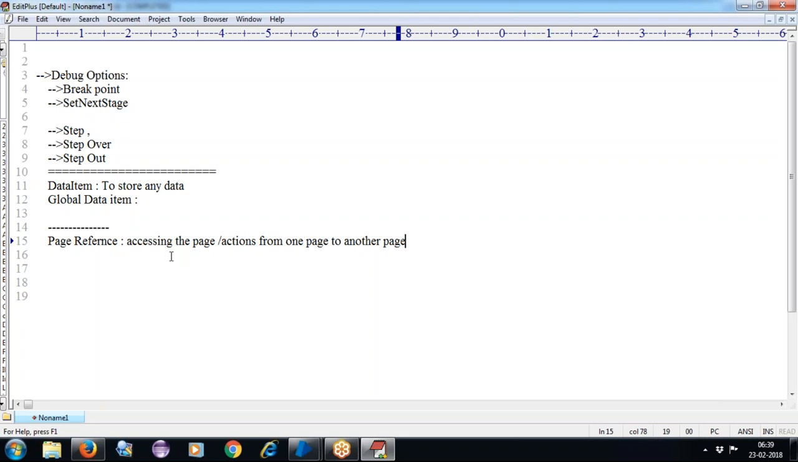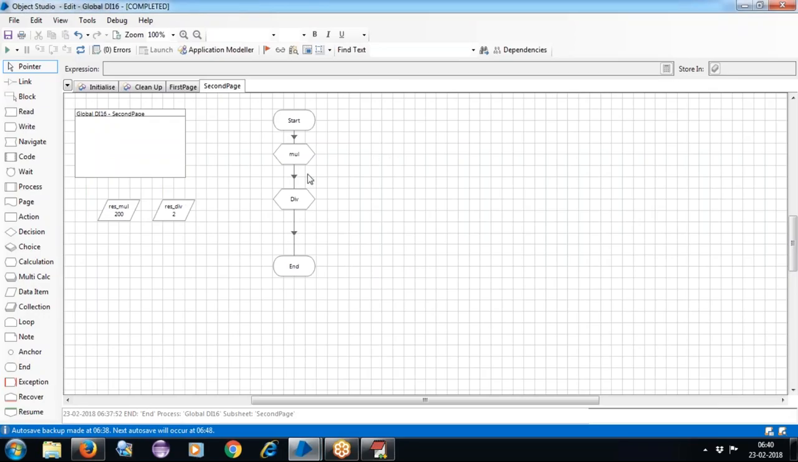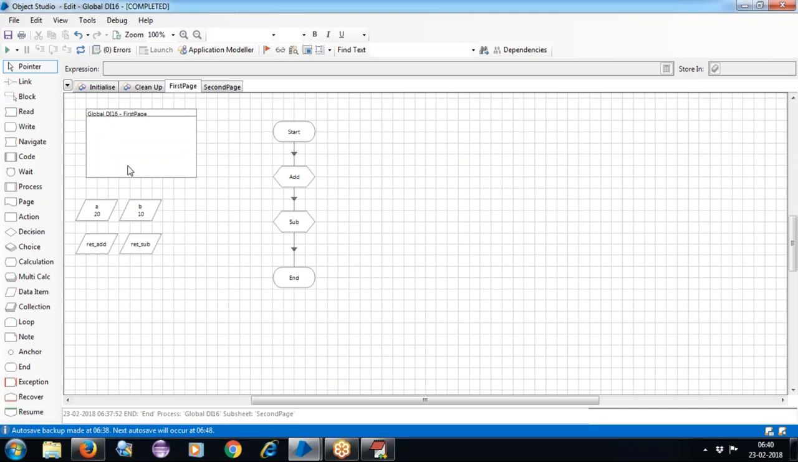What exactly does that mean? Let's take our same example here. First, you take the first page. Let's take the reset. I'm taking the first page and clicking on run. Now we can see that only the first page is getting executed. That means it is able to perform only addition and subtraction.